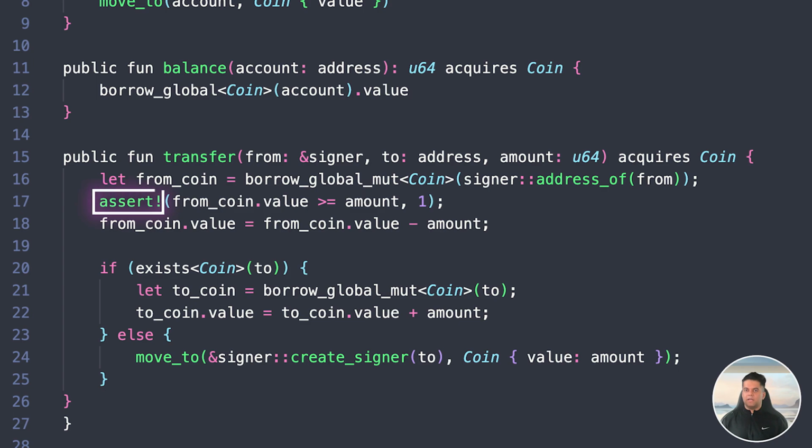The assert macro is a powerful tool for implementing conditions and handling errors, ensuring that smart contracts behave as expected. Move also includes the exists function, which is used to check for the presence of resources in global storage. This is part of Move's approach to error handling, which, while different from Rust's result and option types, provides a robust mechanism for ensuring safe operations.